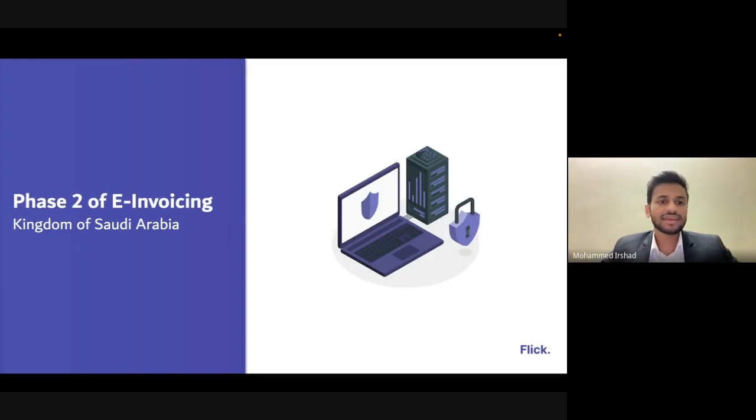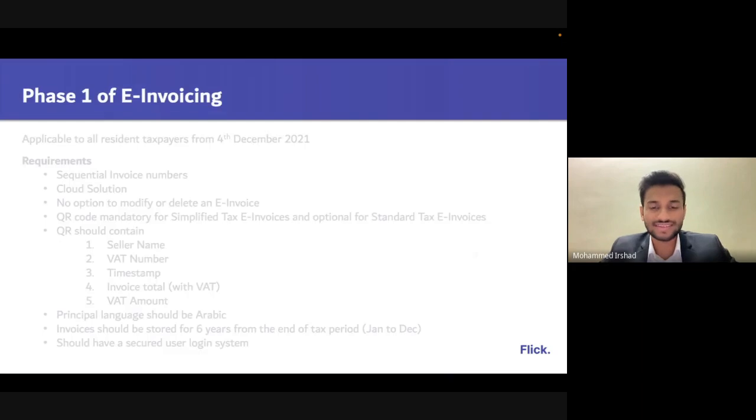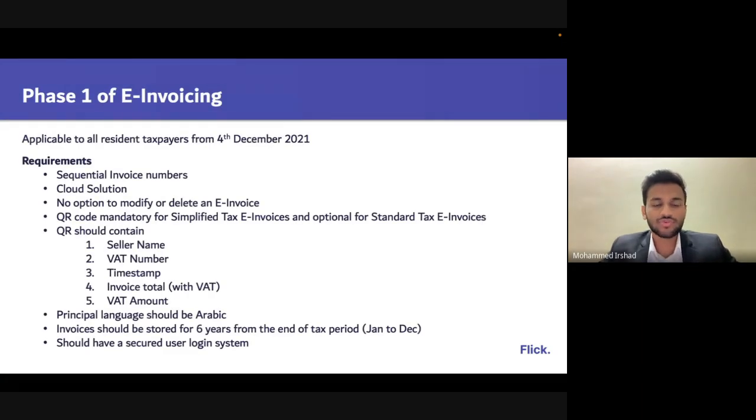So first, we'll take a quick recap of what has happened in phase 1. We'll quickly go through phase 1 to understand what the changes in phase 2 are. As you all know, phase 1 was applicable for all resident taxpayers from 4th December 2021. And along with the notifications, ZATCA has issued many guidelines on the requirements of the solution that has to be complied with for phase 1.